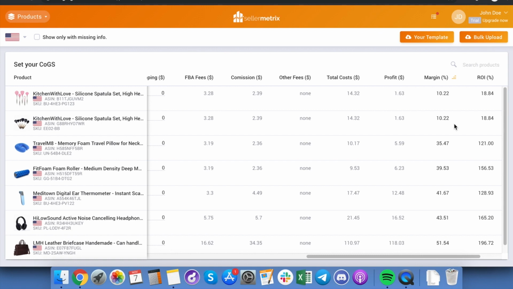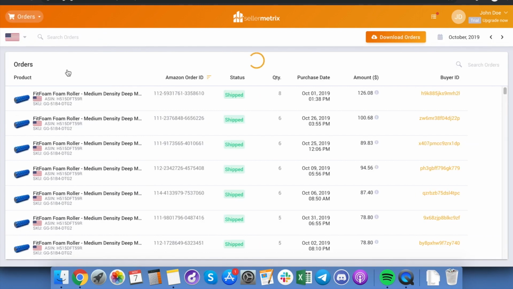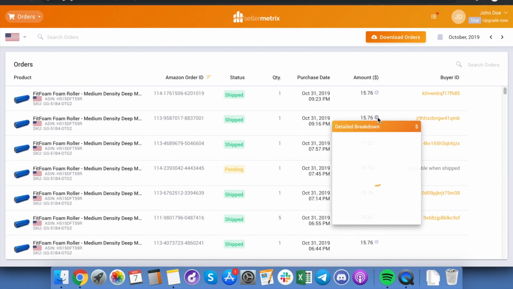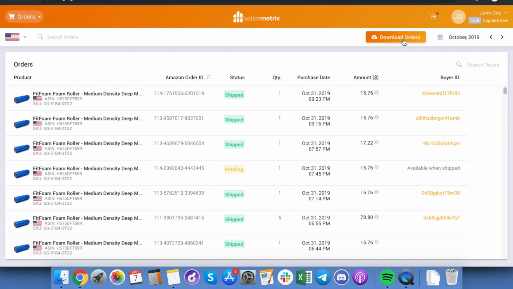After getting access to your Seller Metrics account, setting up your product cost is probably one of the first things you will want to do, as it's the only way to get an accurate profit calculation in the dashboard that we saw earlier. Okay, then we can switch over to the order section, and here you can see each order, the status, if it's shipped, pending, cancelled, refunded, and so on, and also the amount, so the detailed breakdown for each product individually. And you can also download these orders as a CSV file.